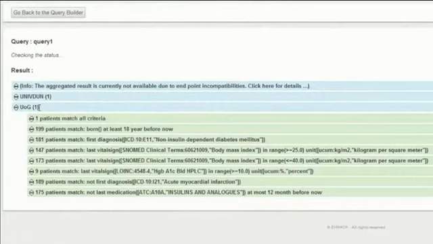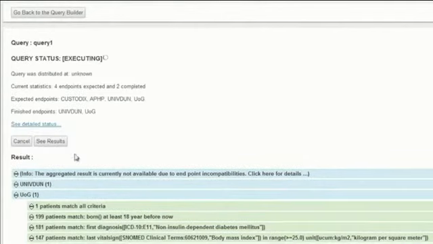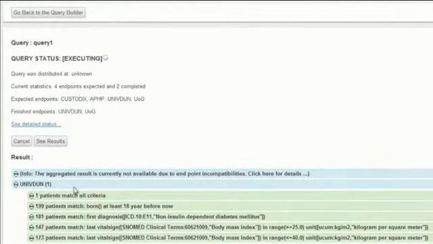Now that we already have one result and we're waiting for the others, let's go back to the results and have a look. And you'll see now that I've changed this criterion, I only have one matching patient where I had multiple patients before.